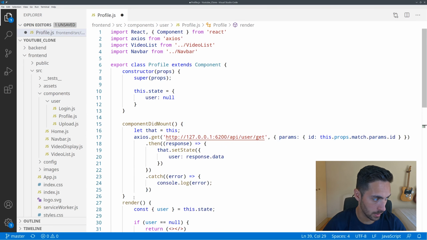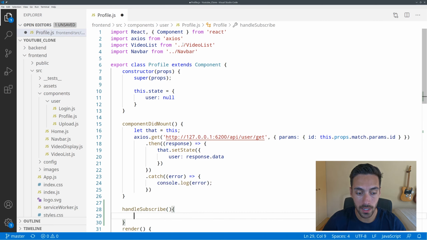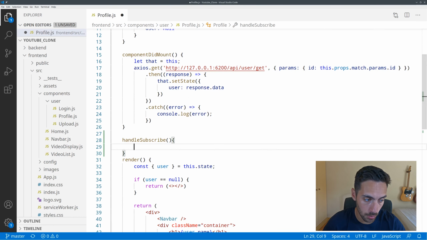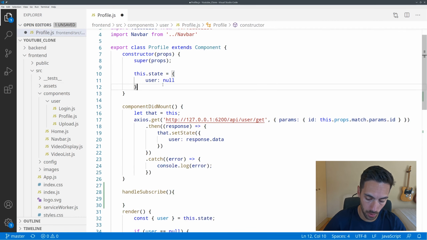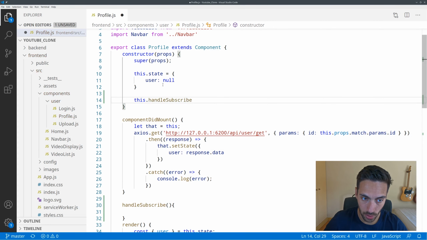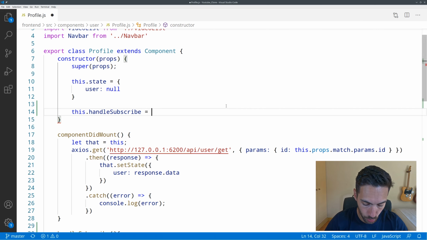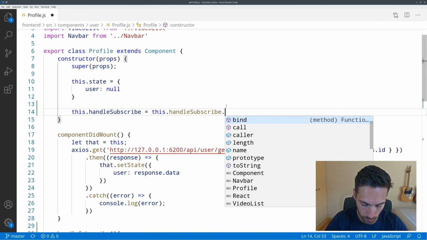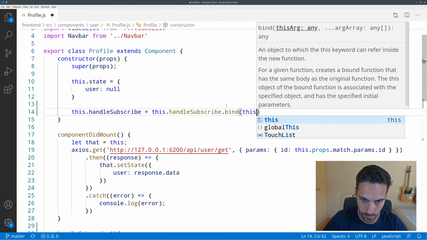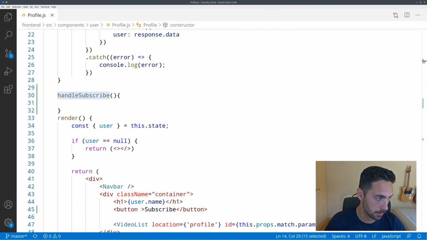So that function, and I'm going to place it below the component it mounts, will be called handle subscribe. And we won't take care of any logic in the front end, it will all be taken care of in the back end. We'll have to bind this function, and to do that we simply say this.handleSubscribe equals this.handleSubscribe.bind(this). Okay, and there we go, we have our function bound.